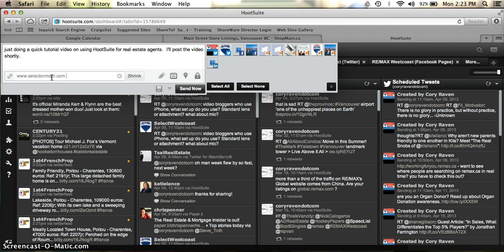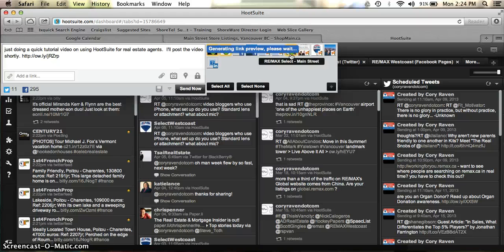selectonmain.com. Now, you can just type in a URL here, but as you know, Twitter doesn't allow a lot of room to be used. So you can shrink your URL. So I can click that in there and it'll add that URL as shortened. I can then pick which social networks I want to add this tweet or this post to. So I've got a list of any of the ones that I'm using, and I can then go in and add, actually I'll add it to my Remax Select Main Street and my Twitter.